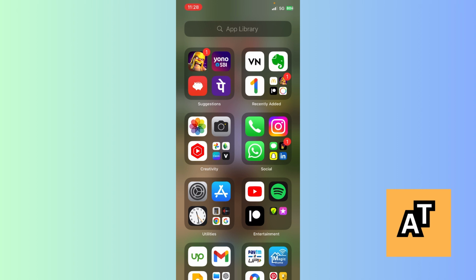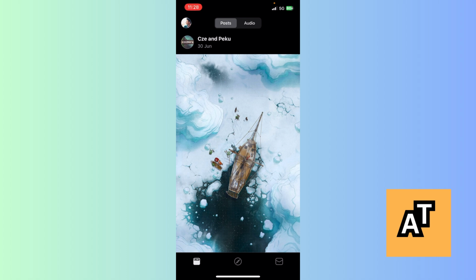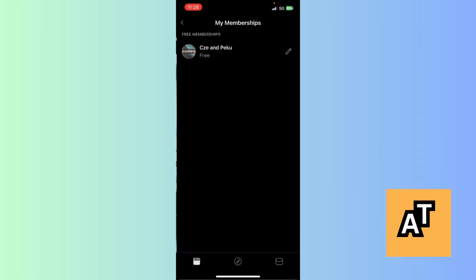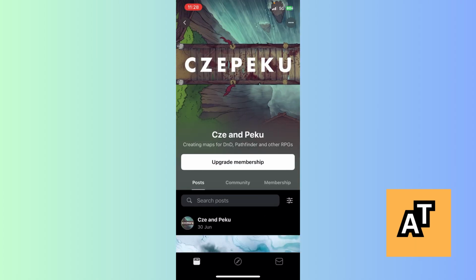In order to update payment information in the Patreon app, first you need to be logged in, and if you have a current membership that you are going through, then you can just open the Patreon app here and click on this left profile option. After clicking on this, you can see my membership. I have a free membership right now. If I click on this, I can upgrade this or I can do anything. So I just need to click on upgrade membership.